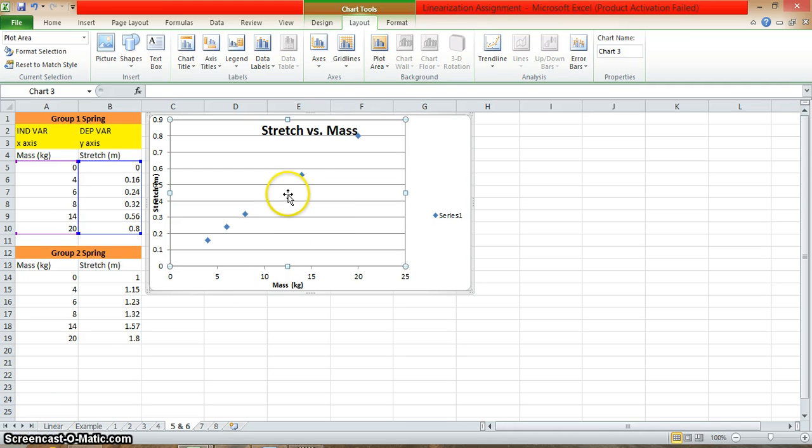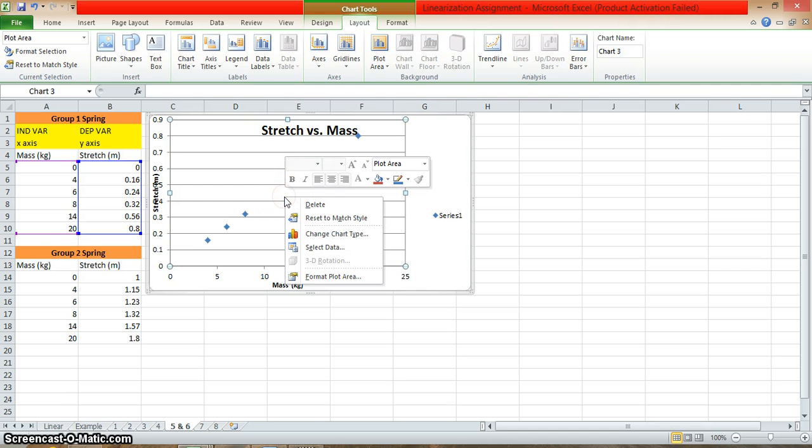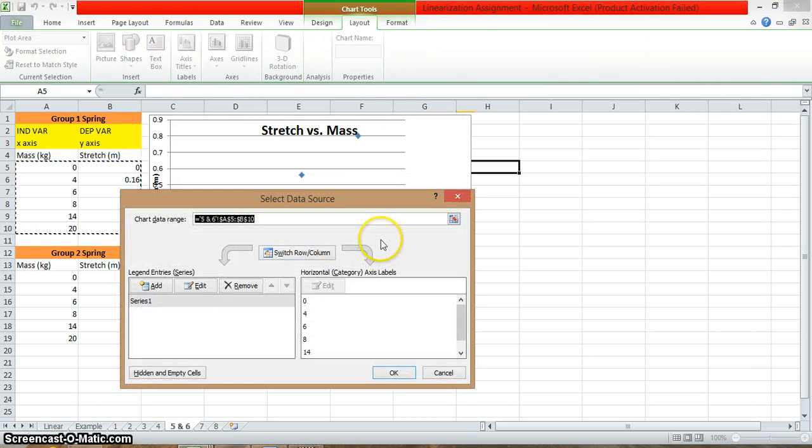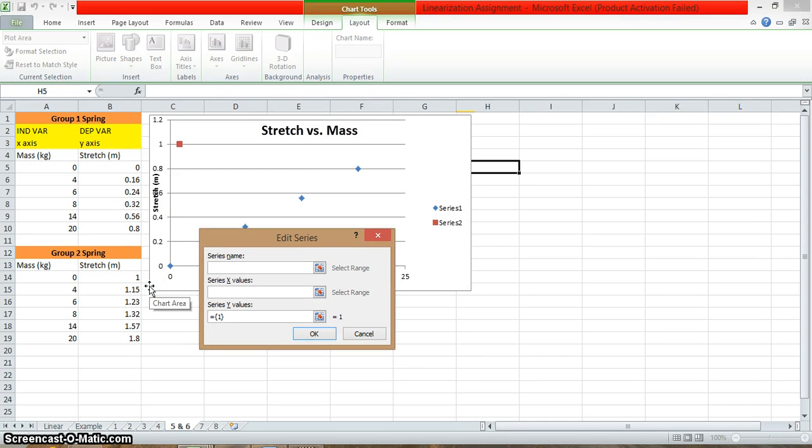So I'm going to come over to the graph here, and if you right-click within the graph, you have a series of options. So we want to choose Select Data, and then we have this box that comes up, and we're interested in adding another series. So you can see here it says Series 1. Let's add another series, and it prompts you to put in a name. I'm going to call it Group 2.